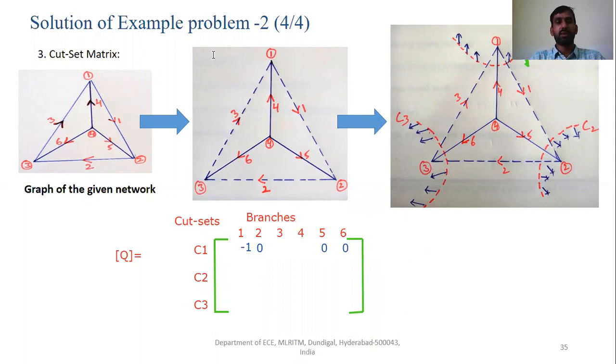The element is going to be equal to minus 1. So what about with respect to 3? Coming to the 3 here, this is the 3, and you can see the orientation is the same. The orientation of the 3 and the cut set is the same. This is the cut set.